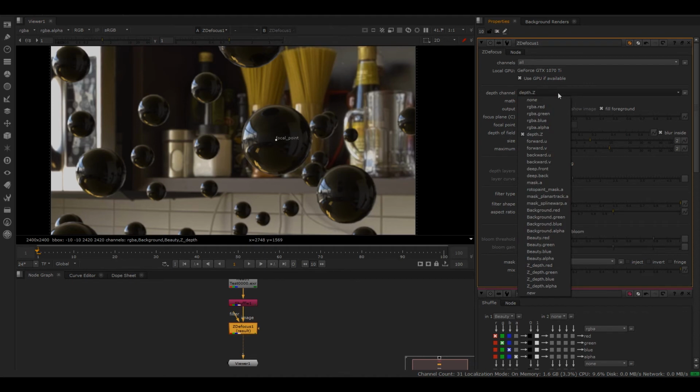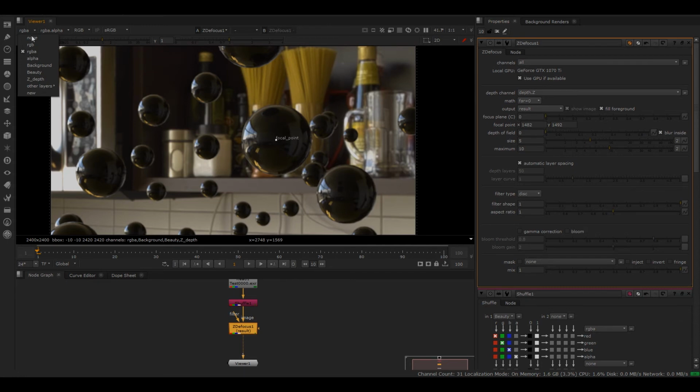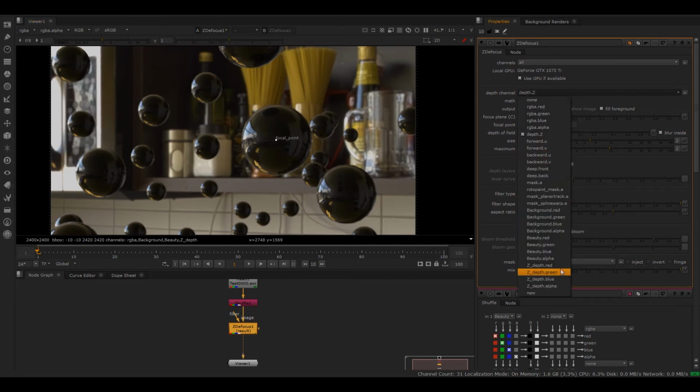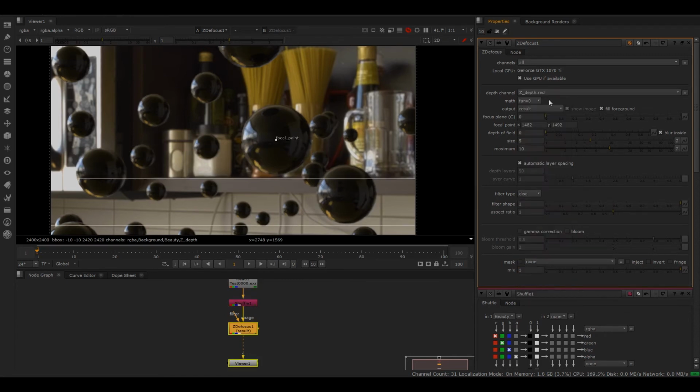Within the depth channel, this is the default one. I believe this is the pass that Maya renders, but Octane has their own ones, and it's the Z underscore depth, and you can check that just to make sure, because it says that right here. But you can see it has the red, green, blue, and alpha. We don't need all these, just any one of them will work. So if we go into math, I would set the math to depth. It's just the most straightforward way to do it.